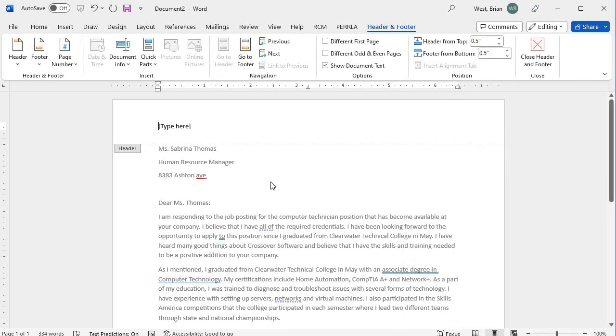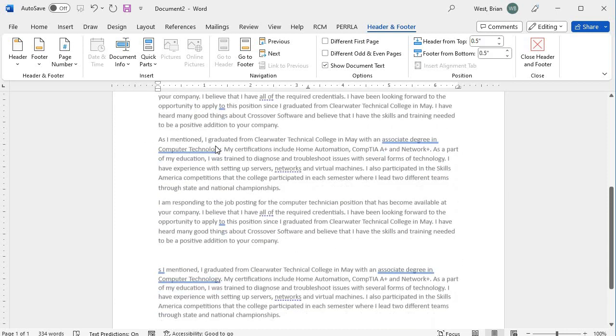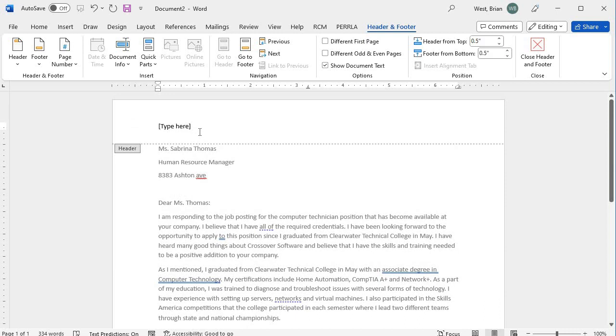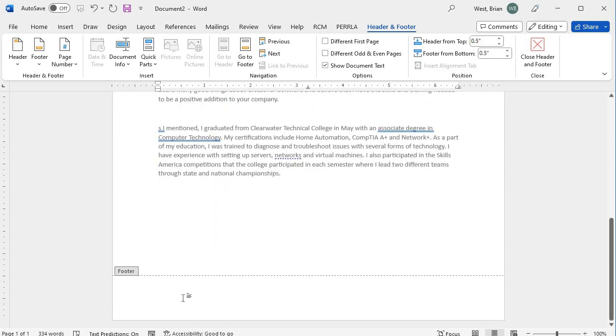And it's really good to play around with them and just figure out what you might like, because a lot of this is going to be just personal choice. And the footers work the exact same way. They're just at the bottom. Anytime you're in the header, the footer is also available. So I could just come down here and type in whatever I want.